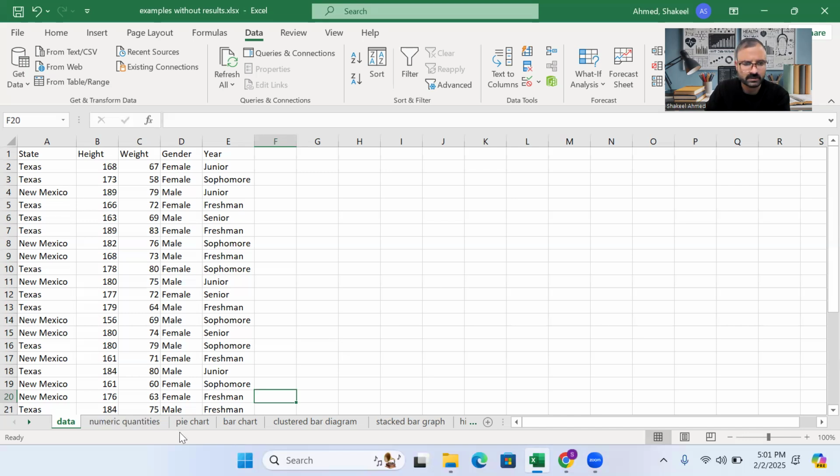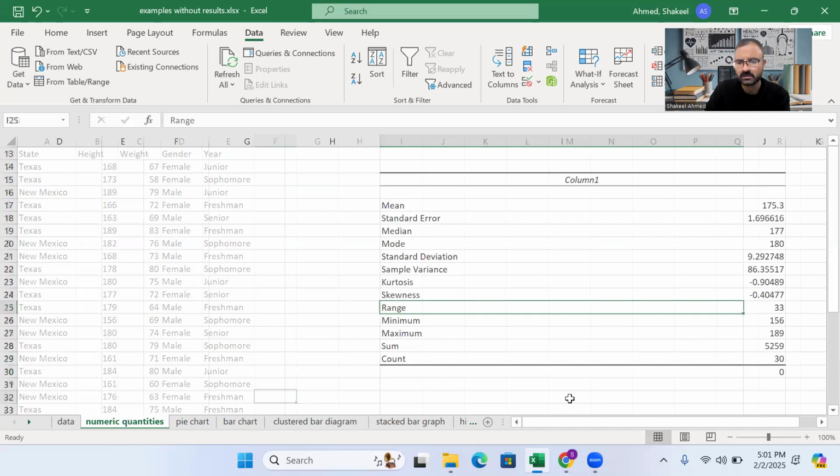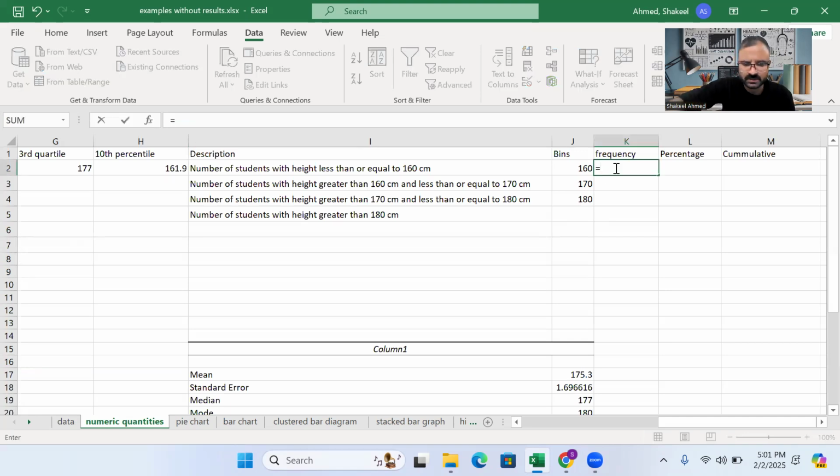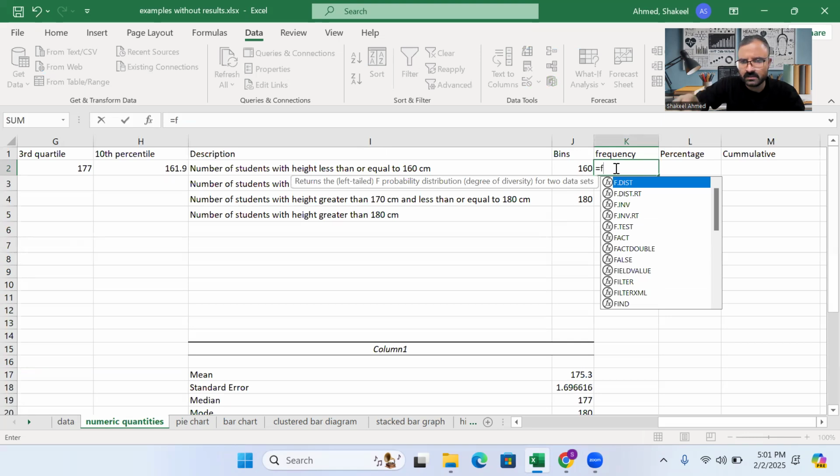So we will start with numerical quantities as we have already obtained in the previous video, and you can find the frequencies for different classes with these bins. Bins means we are finding frequency with less than or equal to 160, between 160 to 170, and 180. So we are selecting the bin dataset here. We will just find the frequency of height basically.